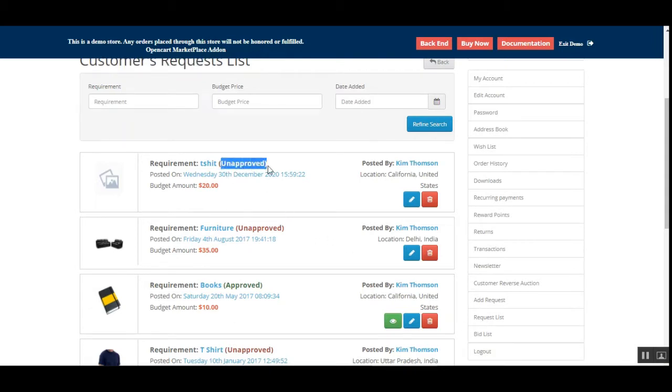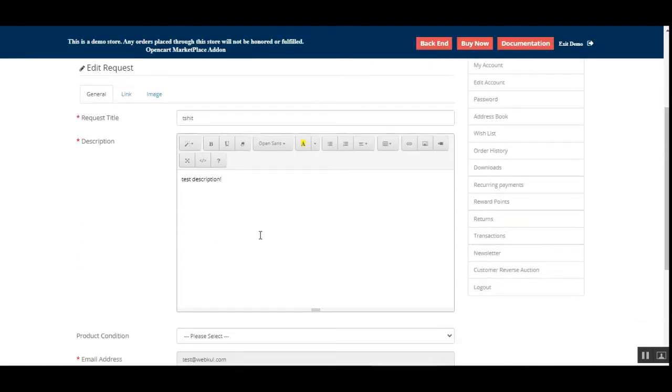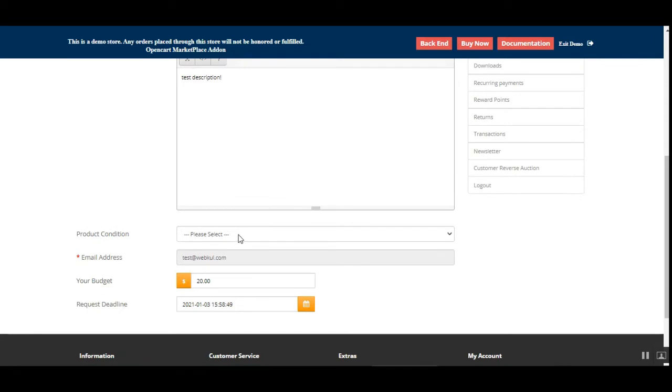Like for the t-shirt, it says unapproved, the budget amount is $20, the posting date along with the time is there, posted by, the customer name, his location. Apart from that, the customer can edit his request as well by tapping here in the edit request. Can also delete anyone by tapping here on the delete button. So if I tap here on the edit button, this would bring up my request, and from here we can make changes to the request as well.